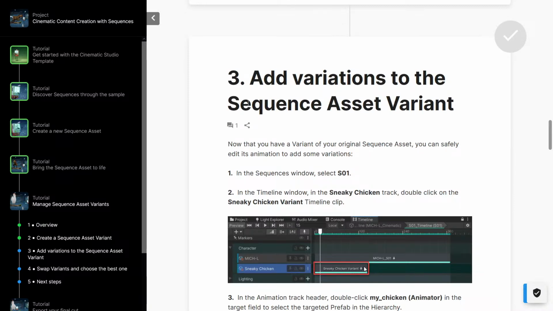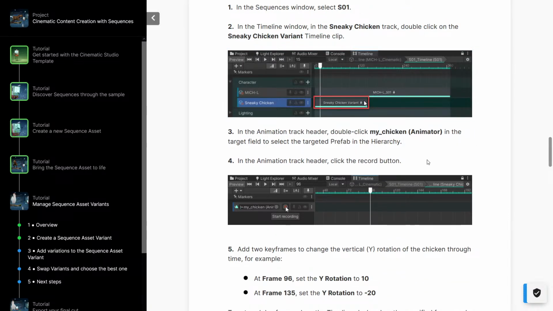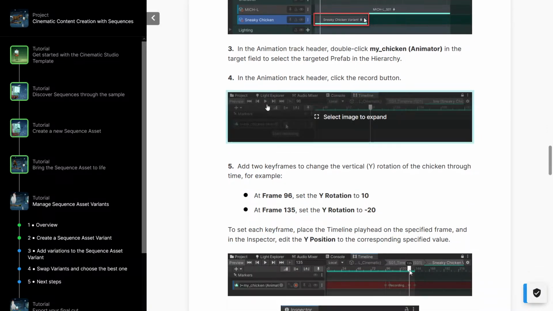Add variations to the sequence asset variant. Now that you have a variant of your original sequence asset, you can safely edit its animations to add some variations. We'll select SO1 in the timeline window in the sneaky chicken track, double click on the sneaky variant timeline clip, and then we double click on the animator. In the animator track header, click the record button.